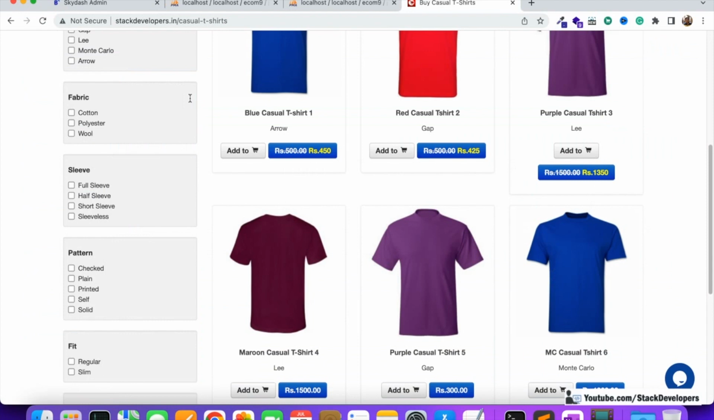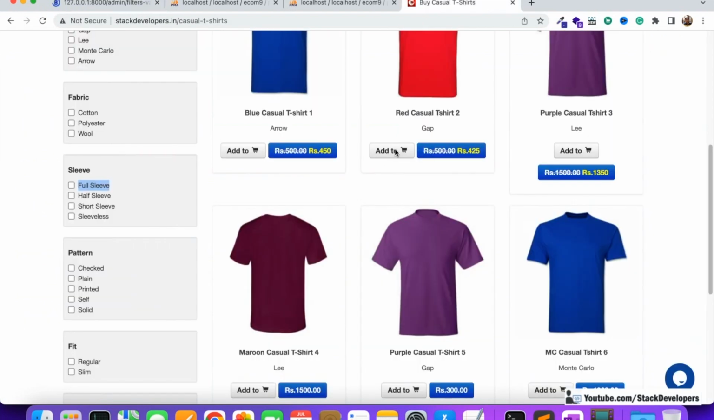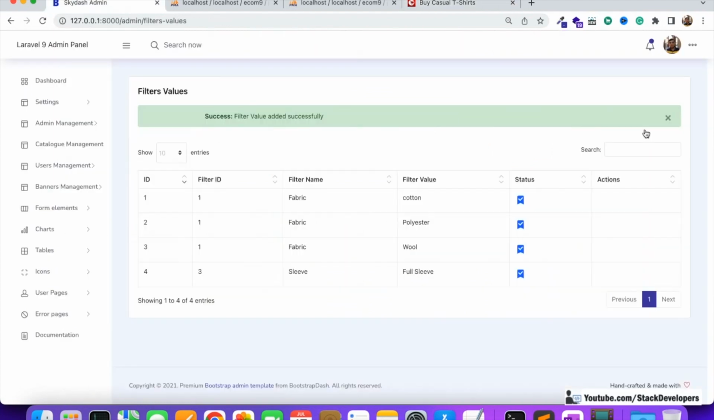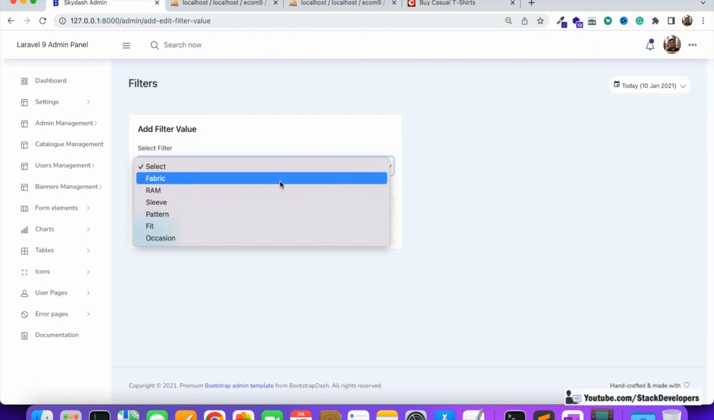Now we will add the filter values. We can add for sleeve, like full sleeve, half sleeve, short sleeve. Okay, for sleeve we can add full sleeve. Then after that we can add half sleeve. See how easy it has become. Okay, so it is very easy to add the filter values from the admin panel, like this. You can add the filters of your own choice, you can add the values of your own choice, so it becomes really easy.